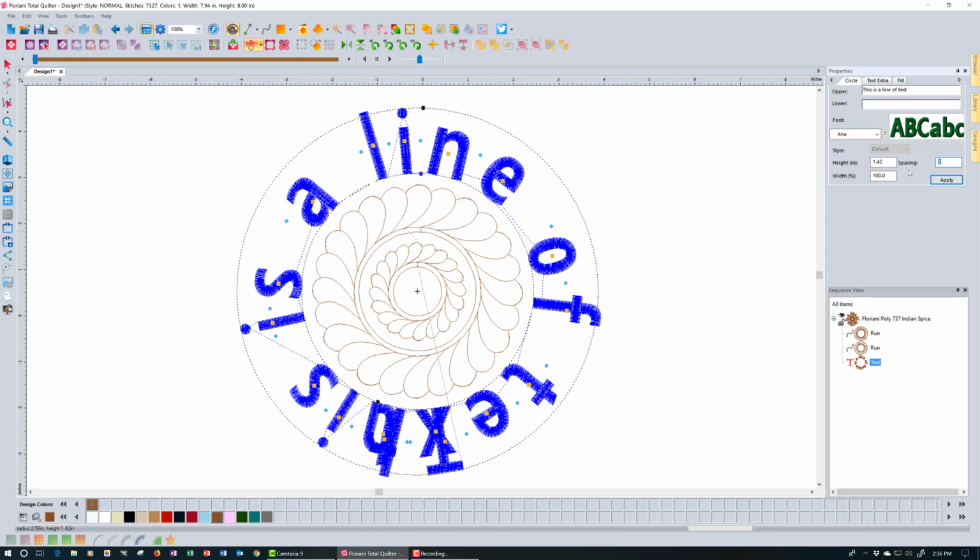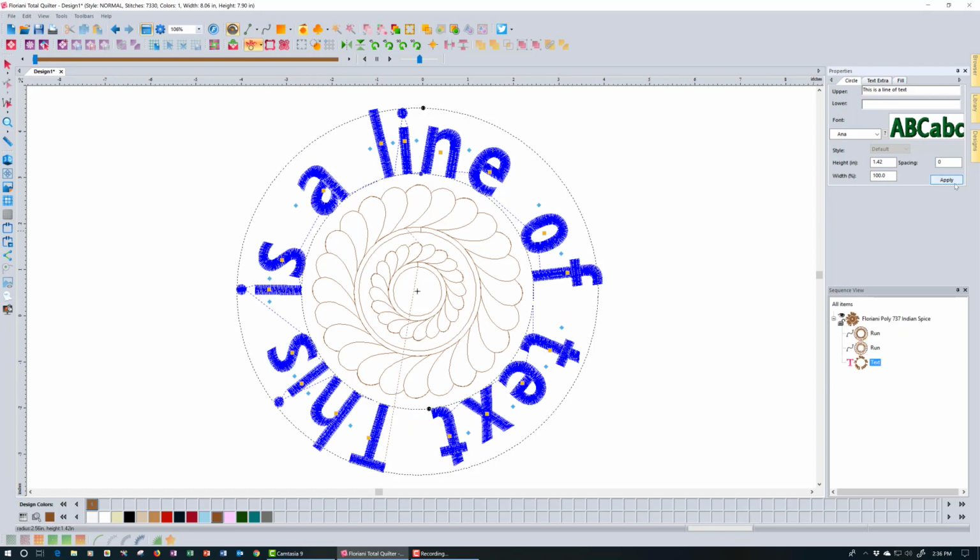So I'm going to change my spacing back to 0 and click apply. And we'll see if that pulls it together some more. It did. So you can see now it goes all the way around, and it goes upside down as it goes around. And if you want that effect, that's how you do it. You leave everything on one line.